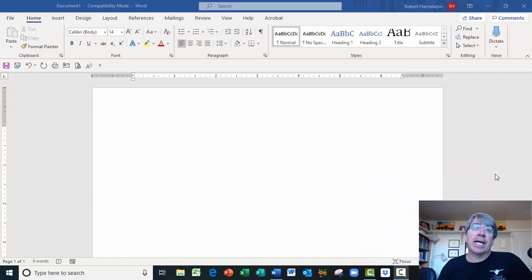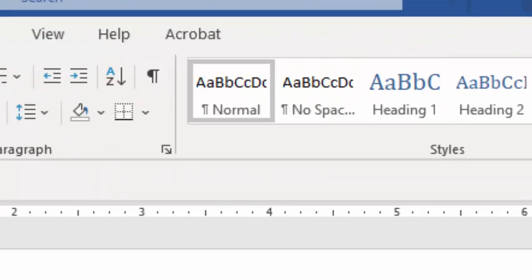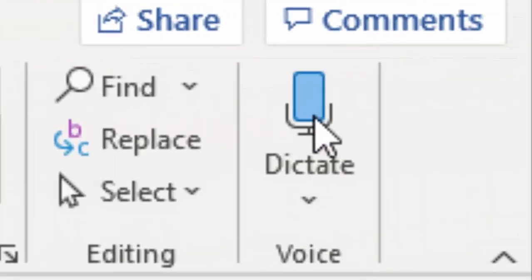First of all, let's do Dictate. So right up here on the Home tab, in the top right corner, is a little microphone looking button. All you have to do is click on that button, start talking, and everything you're saying will go right onto the page, almost as if a miracle is occurring. So check this out.